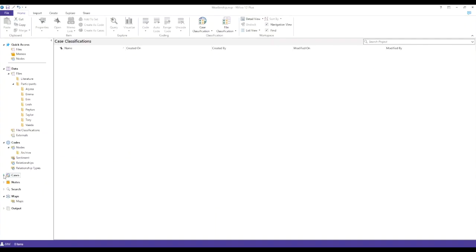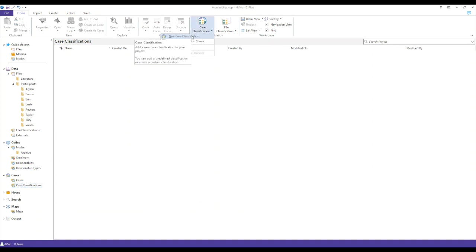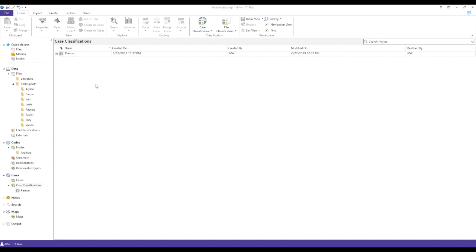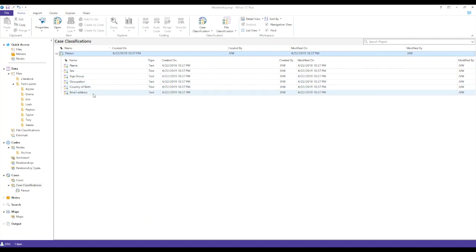The information about cases is in its own section in your NVivo project. The first step is to create a case classification. To create a case classification, click on New Case Classification. NVivo has 2 predefined classifications, person and organization. You can also create a new classification if there's another unit of analysis that is salient for your project. In this case, I'm going to modify the classification for person. Now that I have the classification, I can see the associated attributes. So I'm going to change this to reflect the attributes that I'm most interested in.